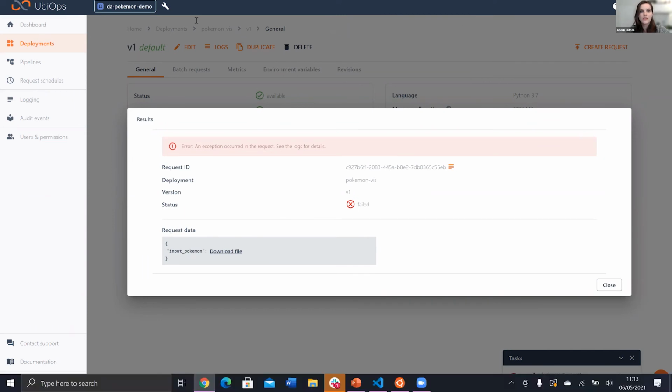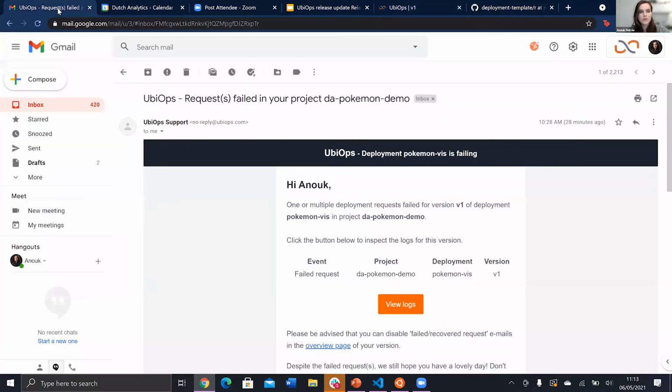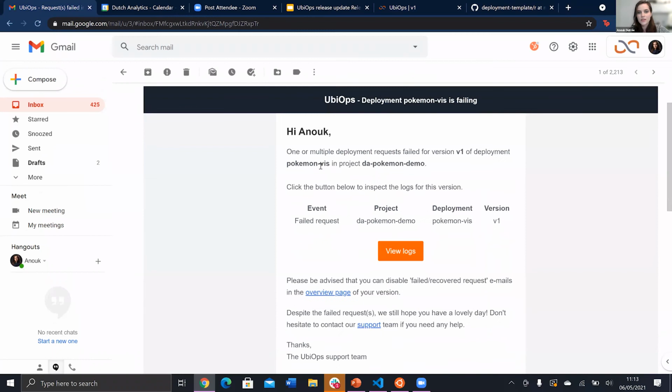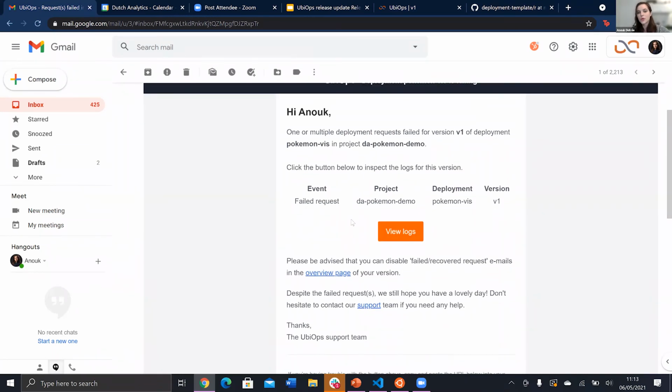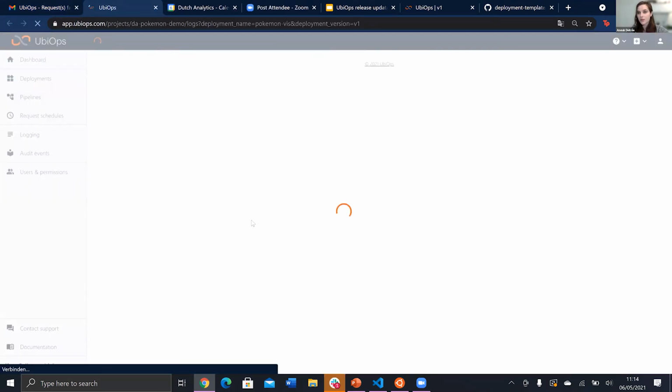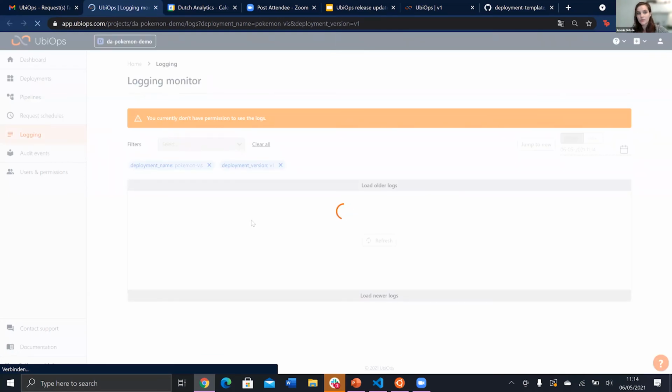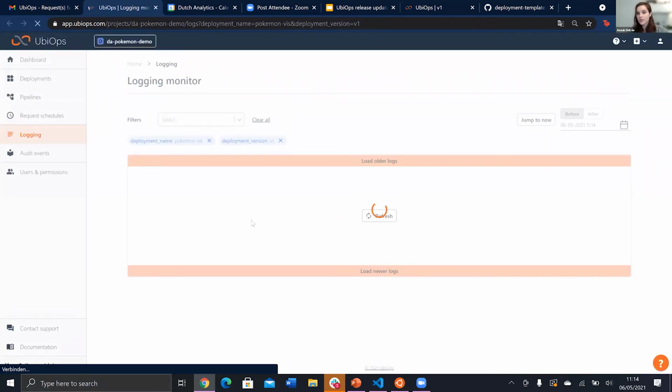What will happen is that I will also receive this email, and I will receive an email like this. So what has happened, what was the event, in this case a failed request, in which project it was, which exact deployment it was, and which version it was. And now I can also click on the button view logs to be redirected to the logs indicating what actually happened. So you can find out what caused this error actually.